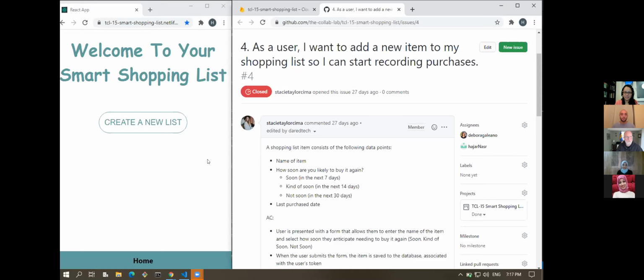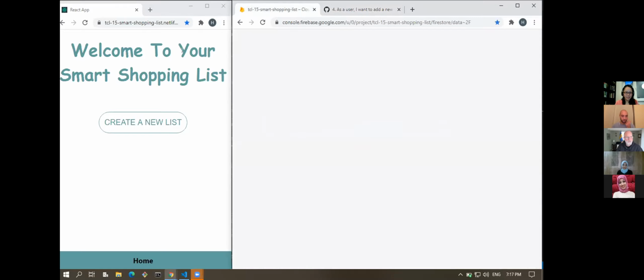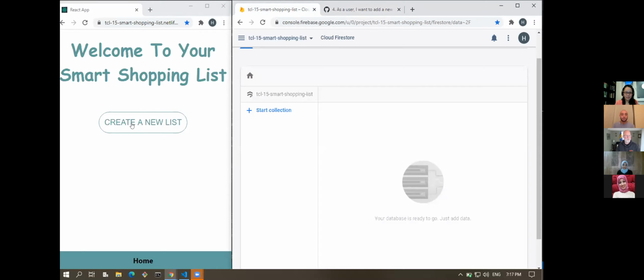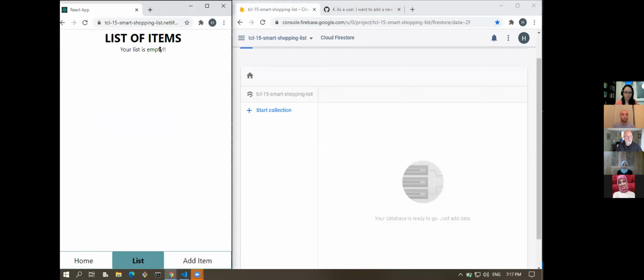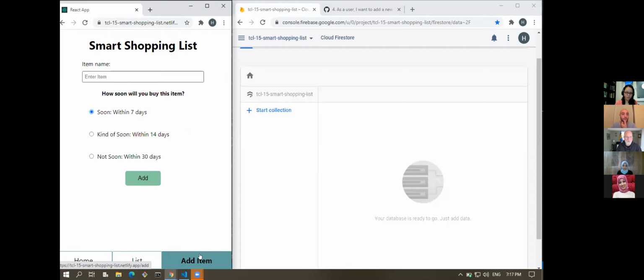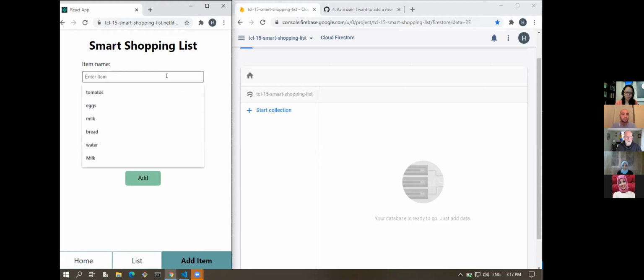So here on the left is our app. I am a new user to the app now. So it gives me the permission to generate a token, just to recognize me for any future visits. And since I haven't added any items, it's just going to show me that my list is empty. So to fix that, we just add a new item here and we fill this form with the item name, and then we choose when I'm going to buy it.